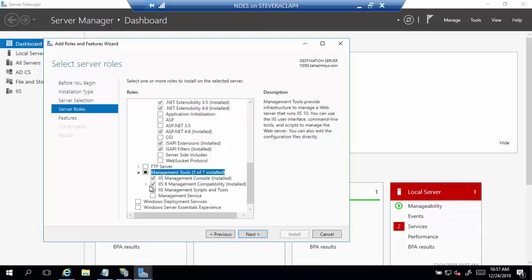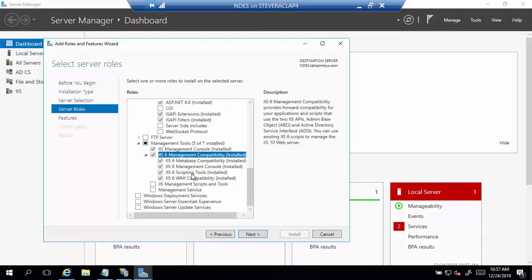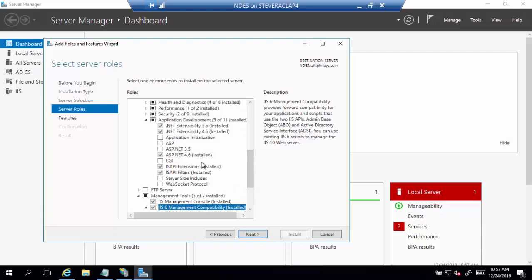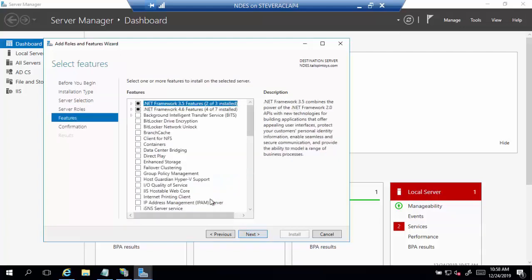Also, I want to make sure that I have the management tools that I expect. So I have IIS 6 management compatibility, IIS 6 Metabase compatibility, and IIS 6 WMI compatibility. These two, I guess, are not strictly required, but I have them anyway. Under development, I have ASP 4.6. Well, interesting. I don't have ASP 4.5 or 3.5. I thought I did. So that's very good that I went back to check.